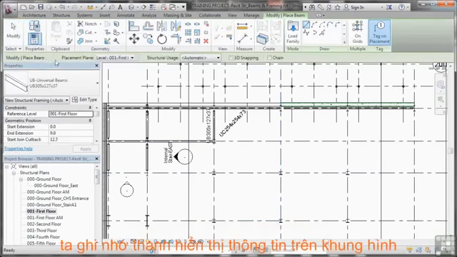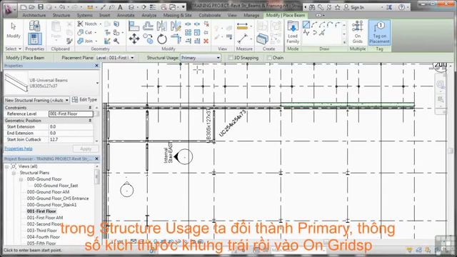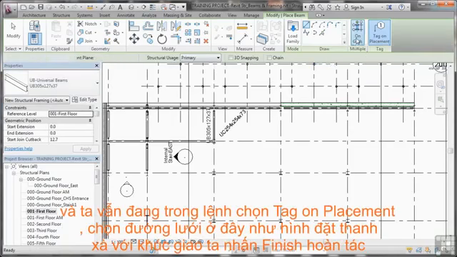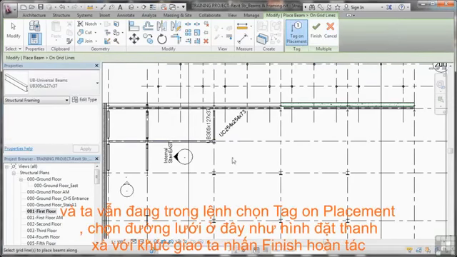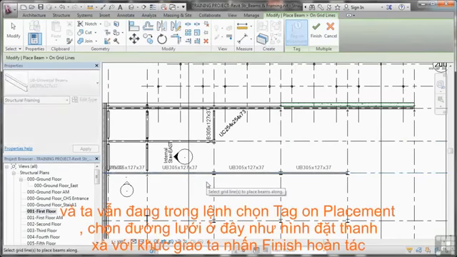Now you'll notice as well in the options bar there's a lot of settings. So at the moment my structural usage is automatic. I'm going to change that to primary beams, as in load bearing beams. So they're primary beams. I'm going to stick with the 305/127/37 there, and I'm going to go on grids like so, and I'm still tagging on placement, and I select that grid line there like that, and it places them at every intersection for me.